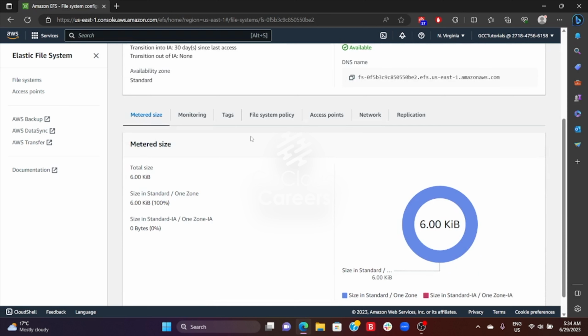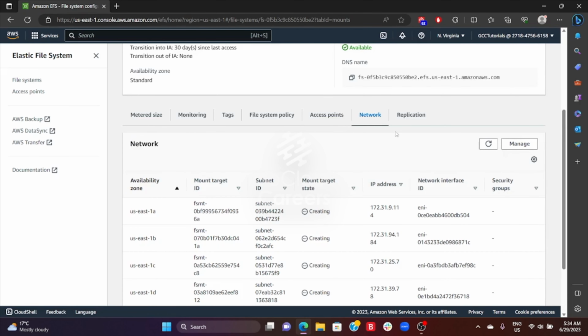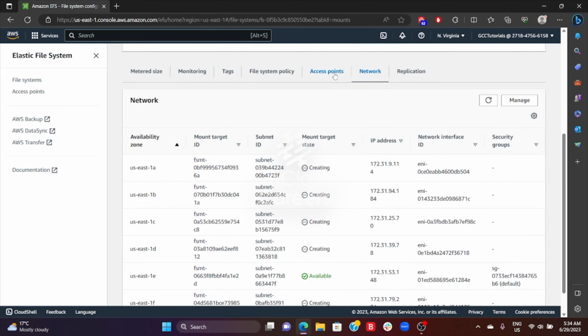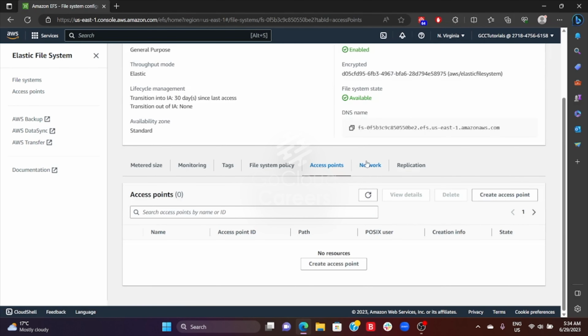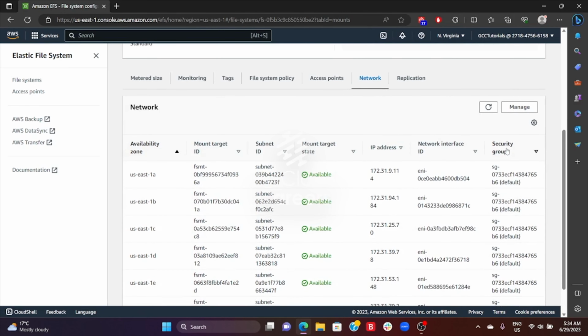Great. So now that we are at this page, we want to go to the network tab, where we're going to be managing the security groups which are linked to our EFS or elastic file system. Equally, we're going to be limiting the availability zones to just 2 for the purpose of this tutorial. So to do this, you're going to click on Manage at the top right.